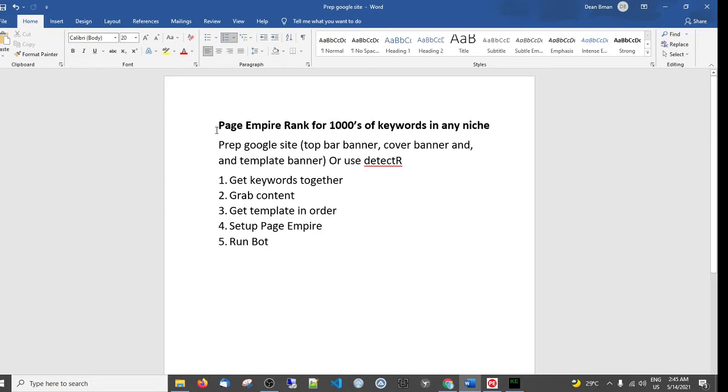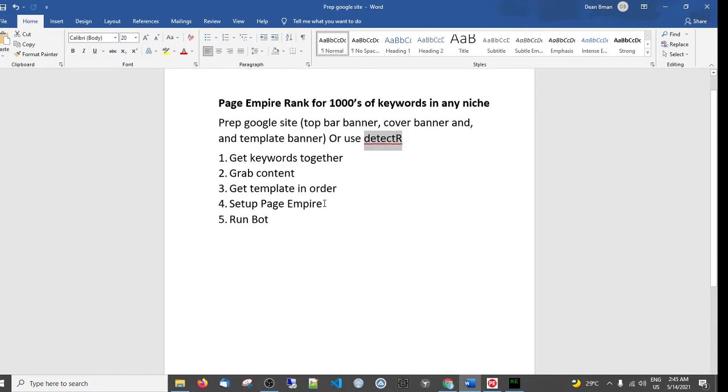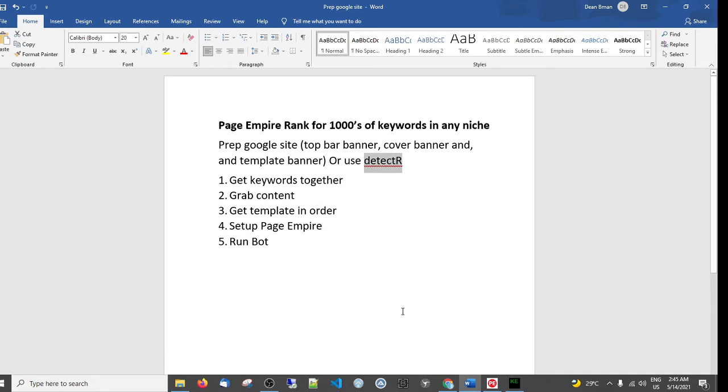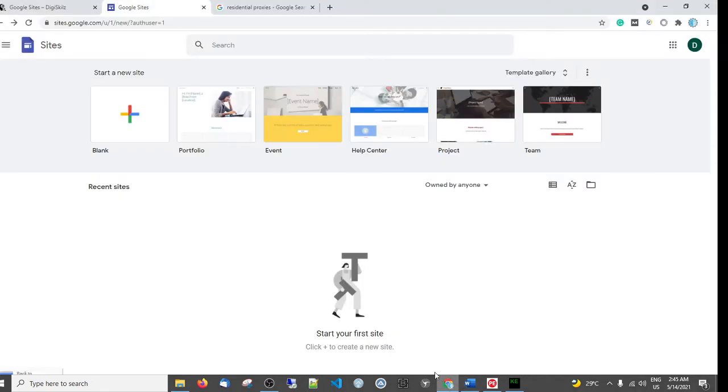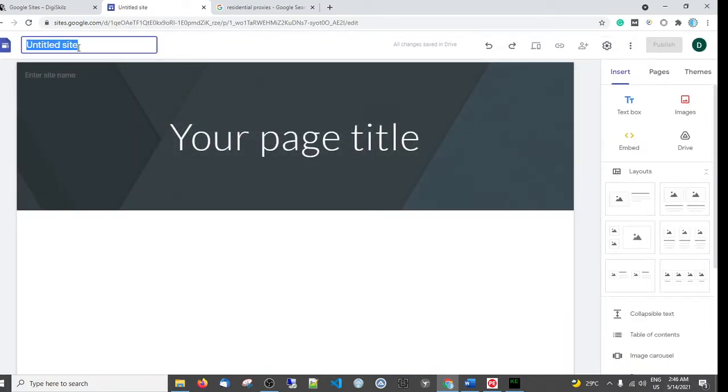You might come up with your own ideas, which is absolutely fine. So the top way to get the best click through rate is DetectR, and then followed by the method that I'm going to use and I'm going to show you now. So the first thing that I do is come to your Google Sites, for your Google account that you have. Okay, then I'm going to create a blank site like so, and then I'm going to call this it.